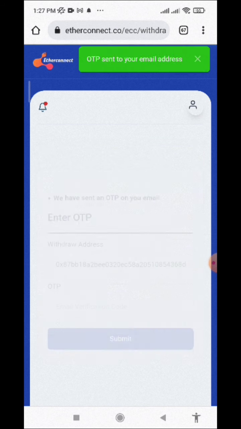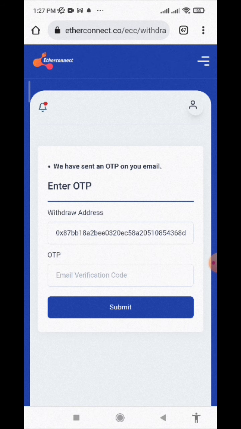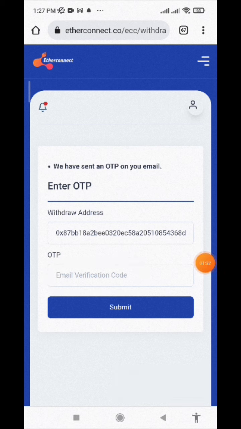Now I have clicked on withdraw. It will send a code to your email address, the email address you used to sign up on this Etherconnect platform. I need to get to my email and get this code, and paste it here. Then I click submit. So let me get the code.